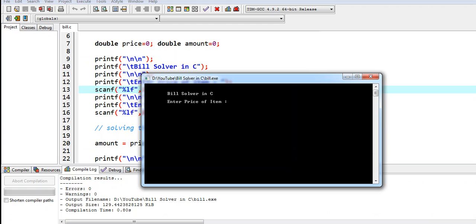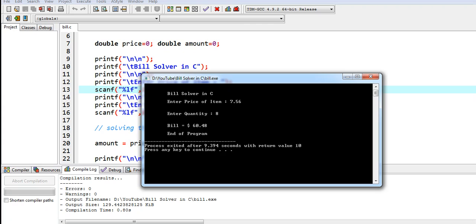Bill Solver in C, enter price of an item, let's say we have 7.56, quantity, let's say we have 8. So the bill will be $60.48 and the program ends.